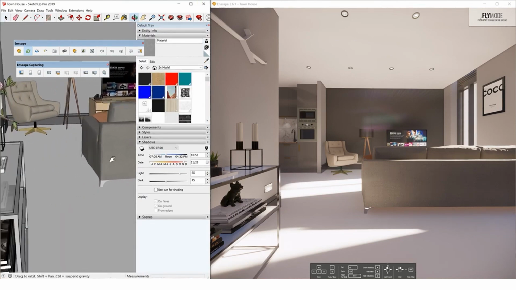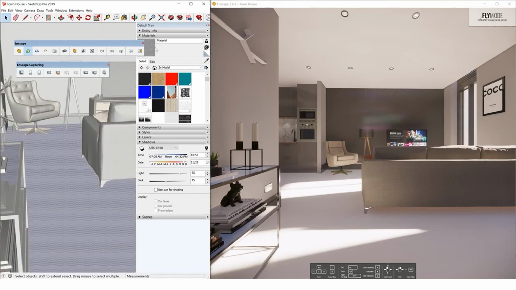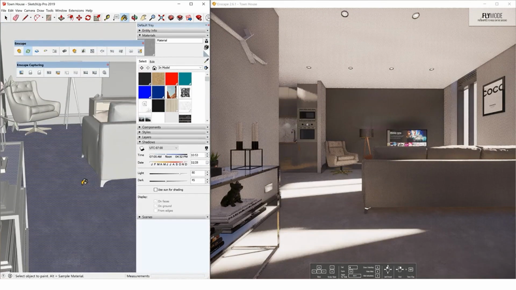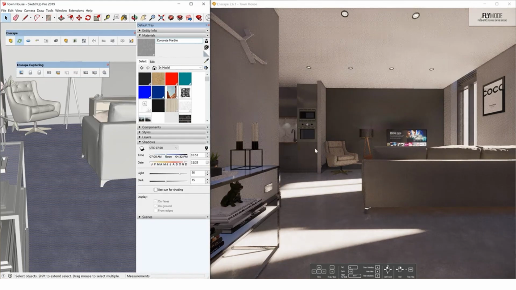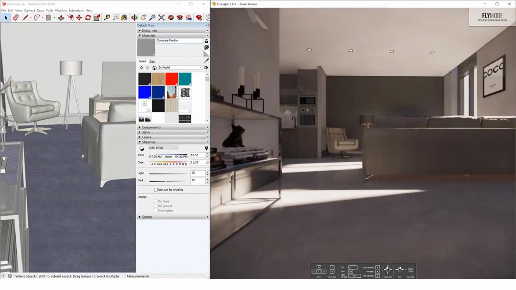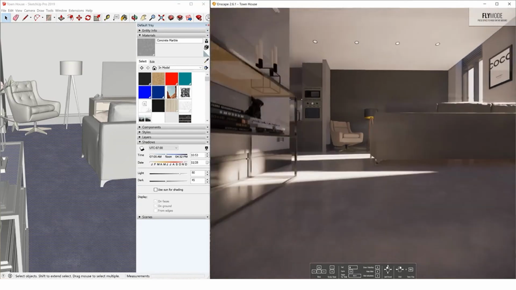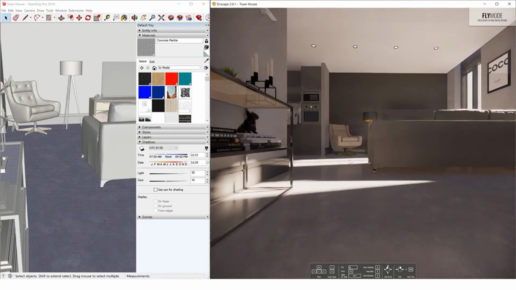And with that loaded in, if we just apply that texture, straight away you can see the impact that it has. If we then add a keyword, something like marble, which is a keyword that Enscape recognizes, you can start to see that it looks quite polished.